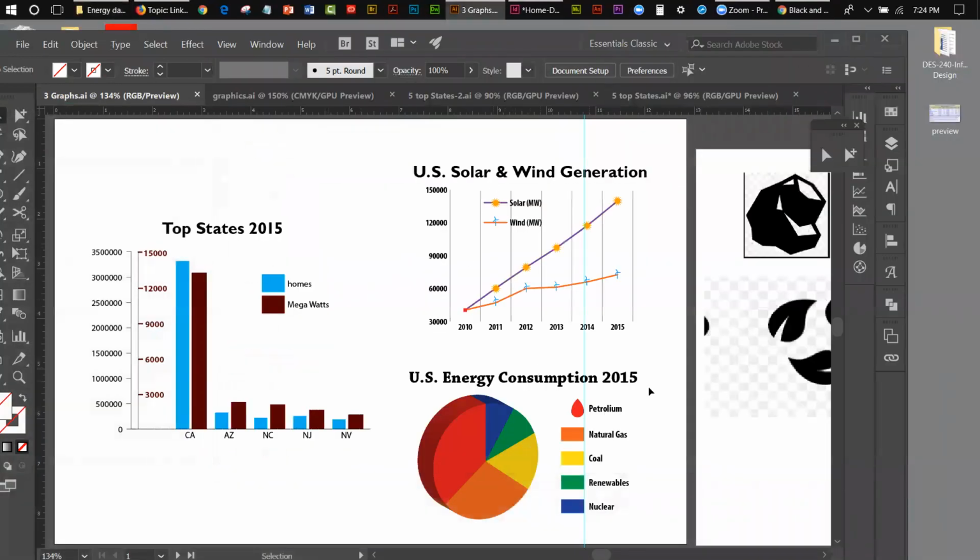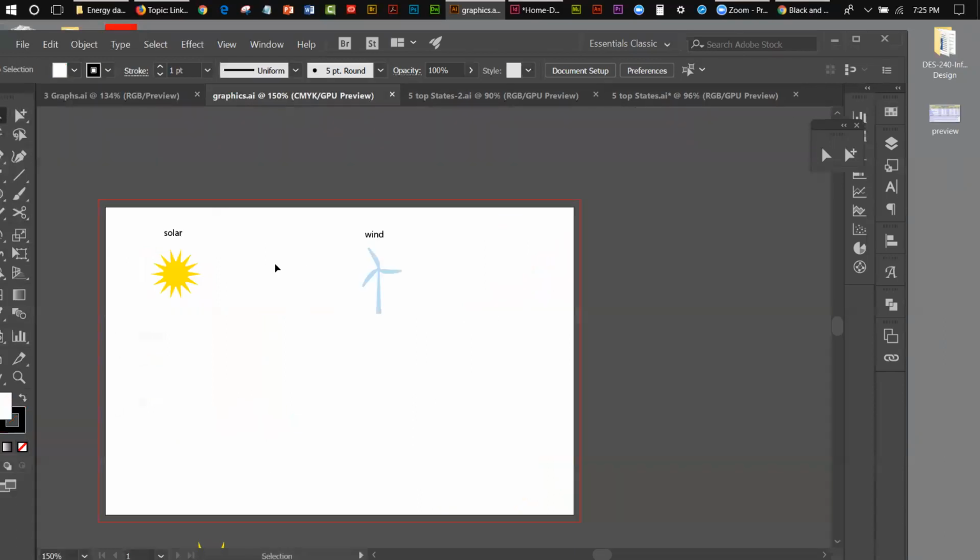All right, but let's take a look at this for a second. So here's the deal. Let's see if I have it. Graphics AI. That right there is the graphics that they give you to work with. And as you can see, what you've got here is this little solar symbol for the sun, and then you've got this, which is kind of a windmill. What do they call them? Wind... I guess a windmill. Anyway, that's your graphics right there.